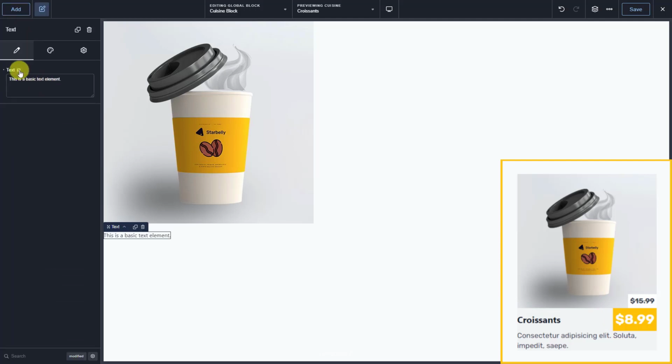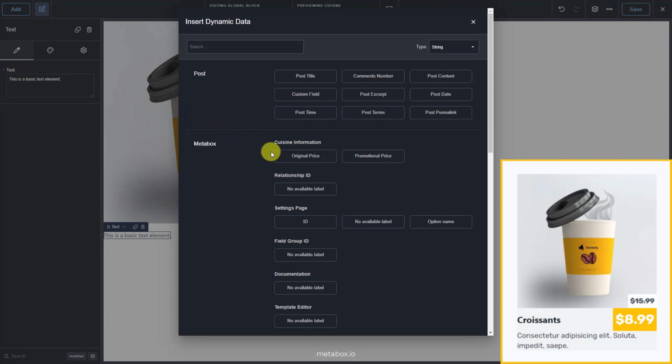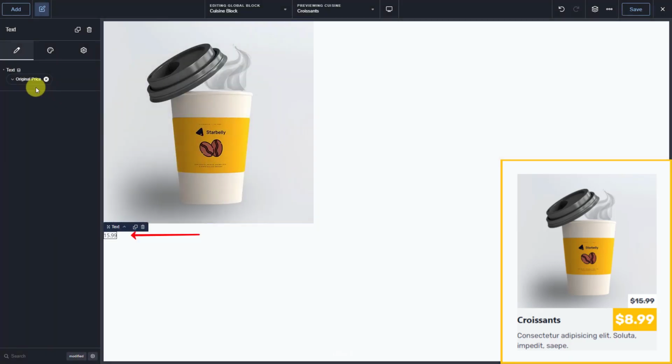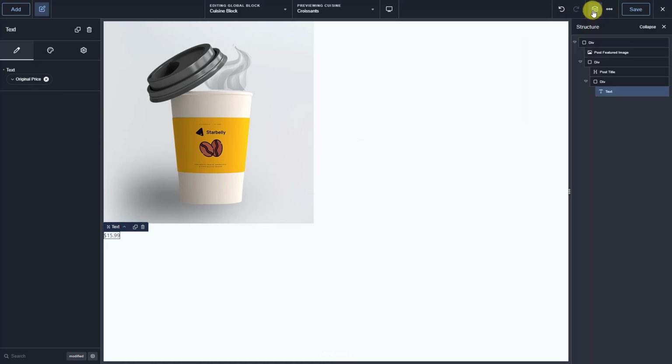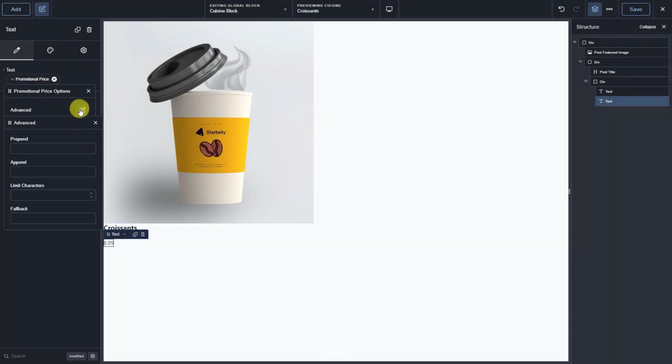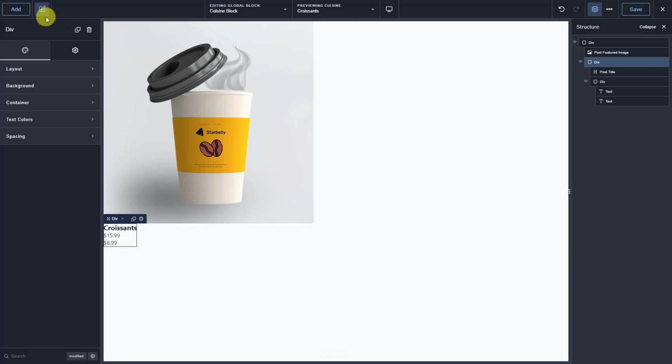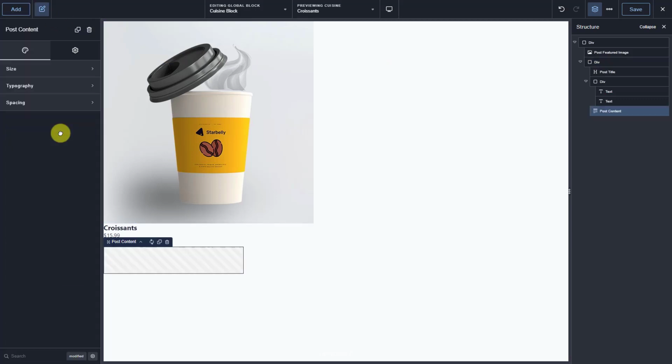Then insert dynamic data via this icon button. Choose a field to get data from. The number will display. You can add the prepend and append text for having the unit price. Now, the structure of the block will be like this. Add another text element for the promotional price. Then get data from the corresponding field in the same way as the original price. Finally, I just add the post content element for the description of the dish. That's all the things I want to display in the block.